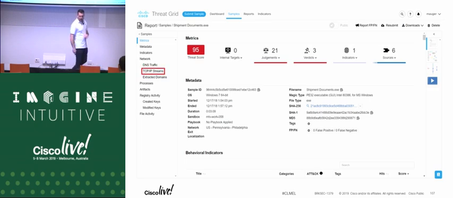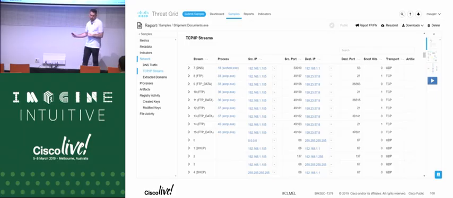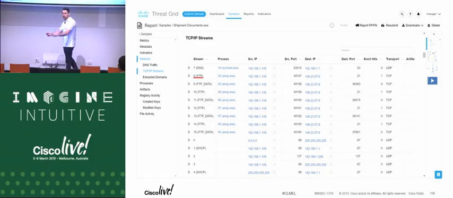Go take a look at the TCP streams. There we go, FTP traffic. That's what we were looking for. This looks like it's in line. We've got the process, ancp.exe. Looks like we've got a hit. This is probably part of the same campaign they were referencing.